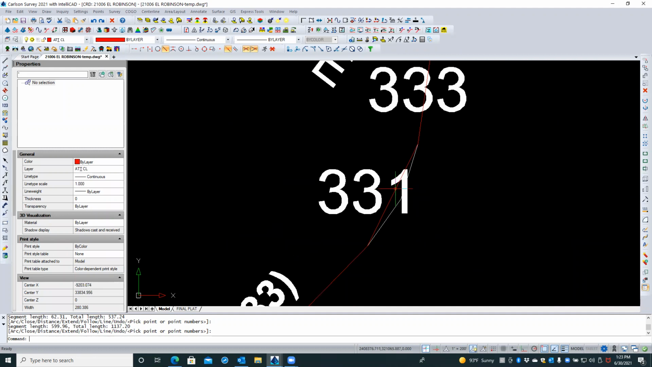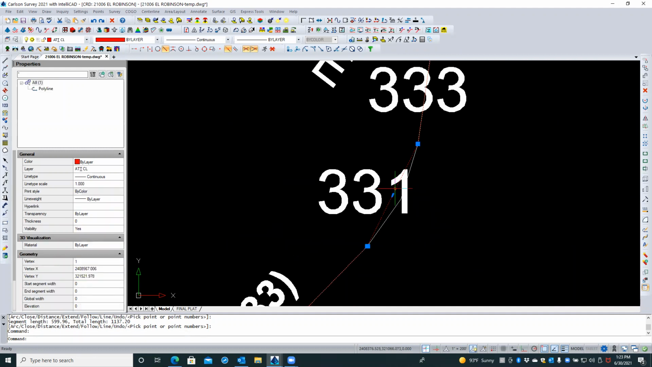Select the red one, and you see that little grip. You're going to hover, convert to arc. And now I want you to snap to the midpoint of that arced piece of that white line. Is that an arc or is it two points? No, it's an arc.